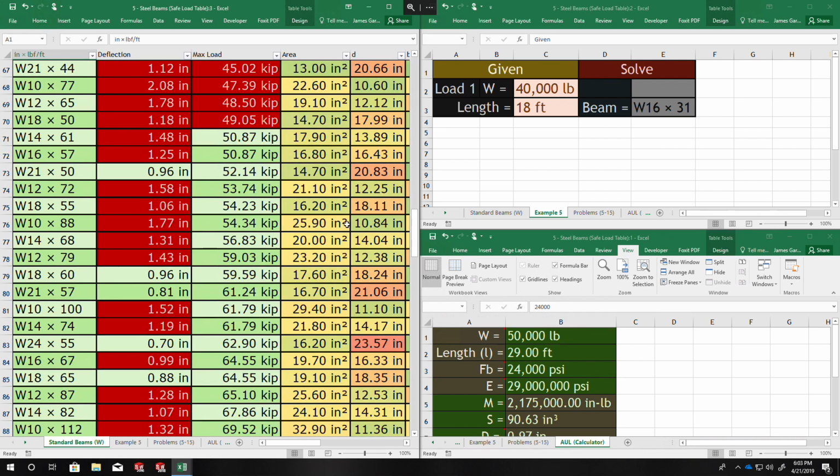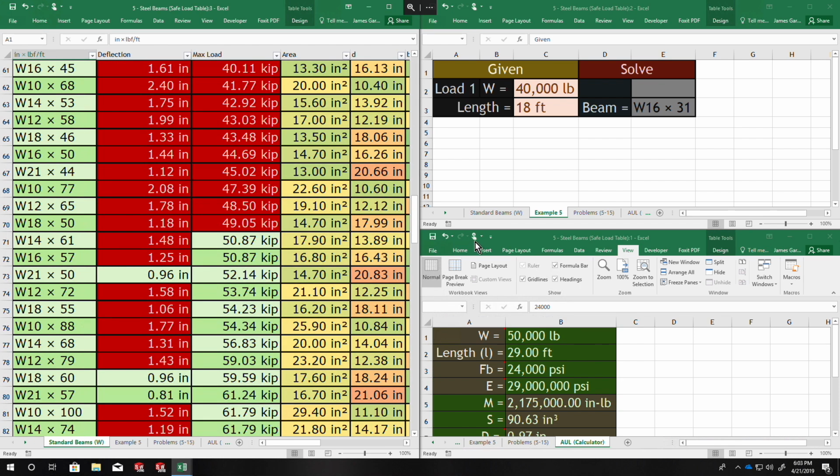The different tabs. Just kind of a convenient thing. You can do it if you want. If you don't, whatever.